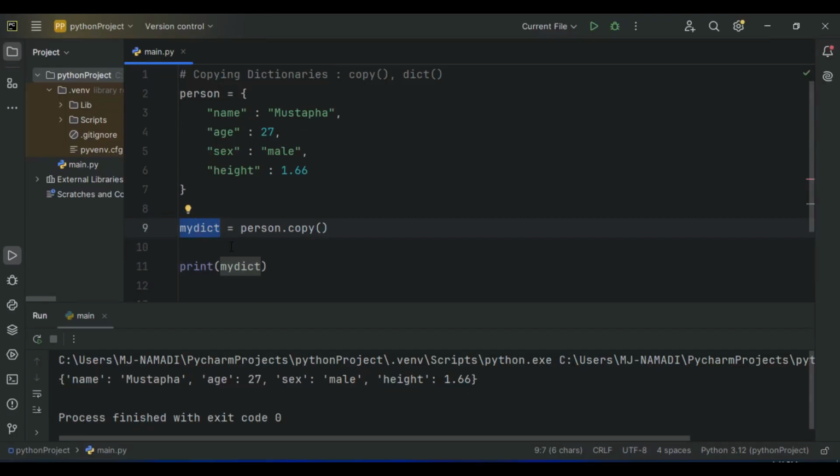Now we're going to move to the next method, which is the dict method. So we can as well copy a dictionary using the dict method. Let's go ahead and do that. Let me comment out this line of code. Now I'm going to use the dict method.